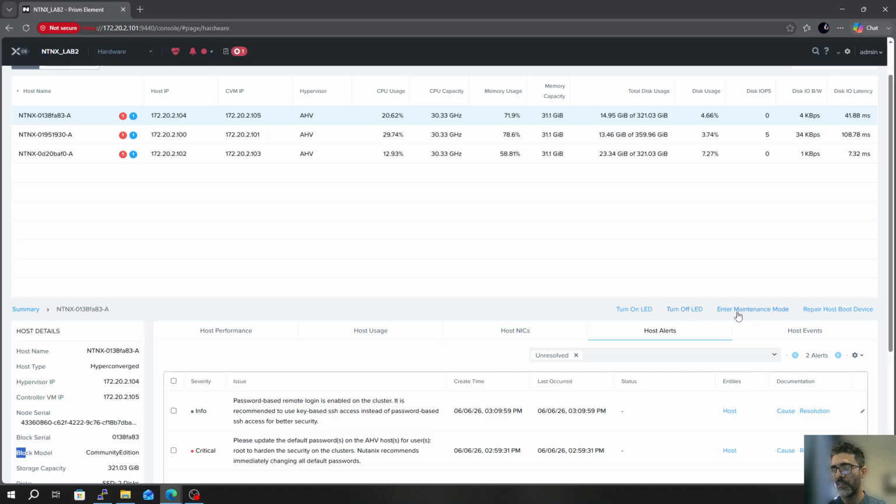You can put the host inside maintenance mode. If it's AHV, it will automatically migrate the virtual machines off that particular host. It will put the CVM inside maintenance mode, shut down the CVM for you, and put that particular host inside maintenance mode. Once you do that from the GUI, and you have finished your maintenance activity for that host, you have to come back to the GUI and remove the host from maintenance mode. You should not do that from the CLI if you have enabled maintenance mode from the GUI.